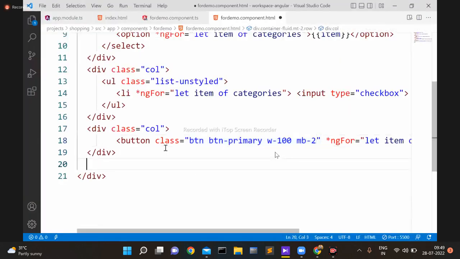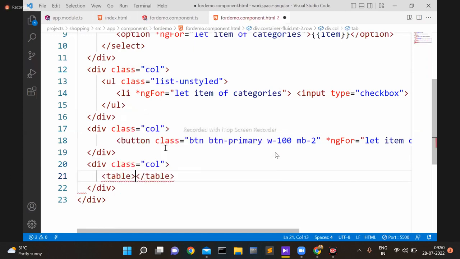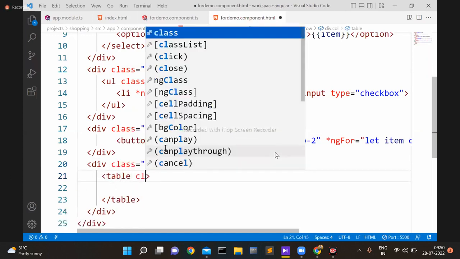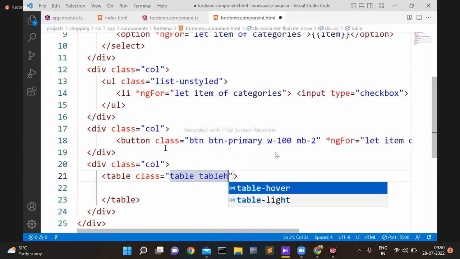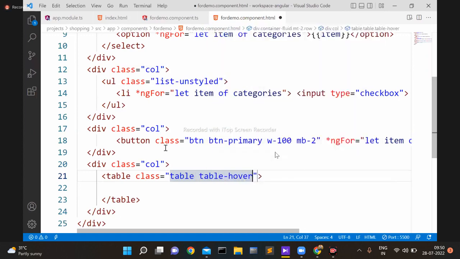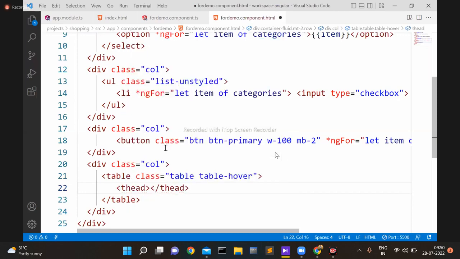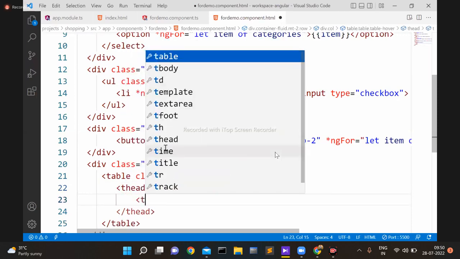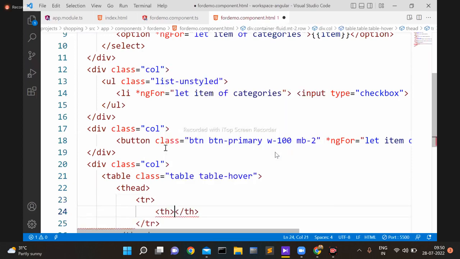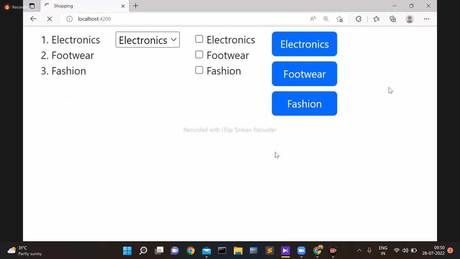For example, I am designing another div, class column. Suppose I want to design a table. The table has the classes table and table-hover. The table has thead, the table header. In that tr, in that th, here I say categories. That means a table header will come here. It will display like this.